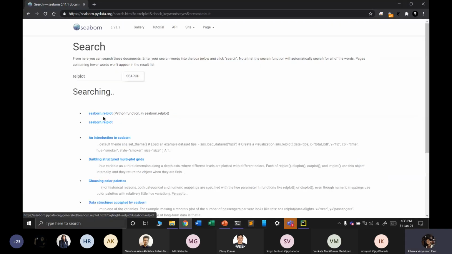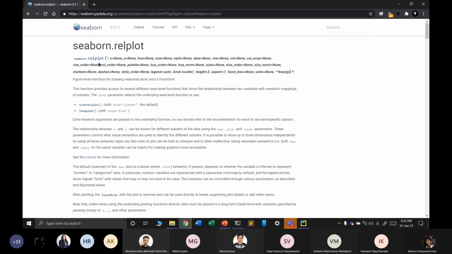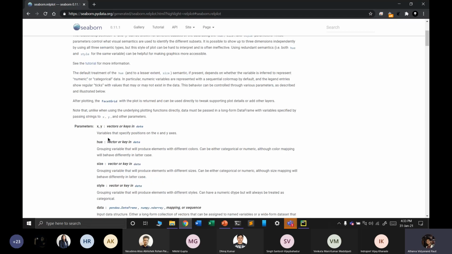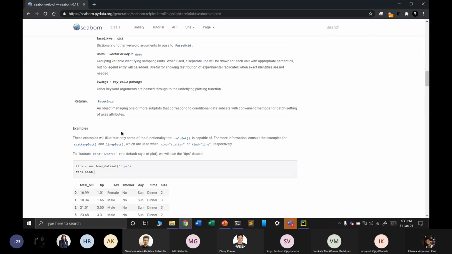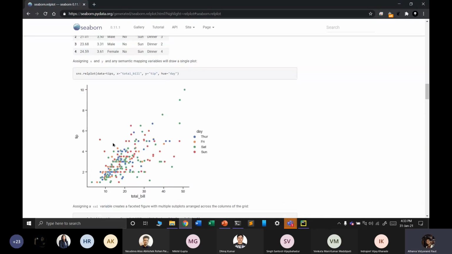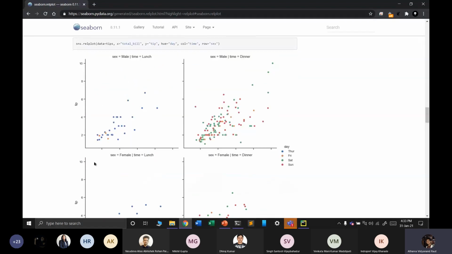So if you search, you can check the functions here. It will give what all parameters it can accept and how it is designed, the description of parameters, and examples of how you can do it. So yeah, you can refer to this. This is a very good resource, a very well documented library.